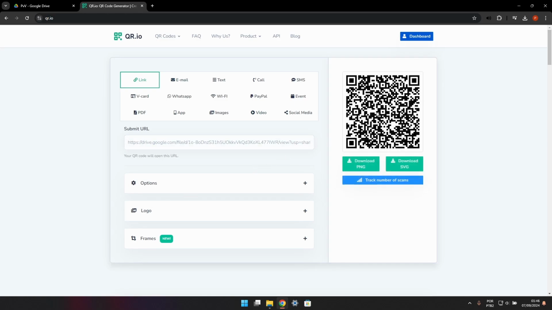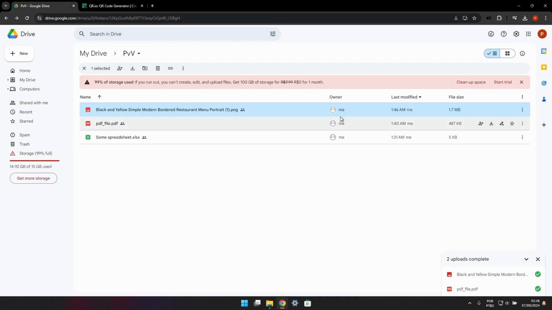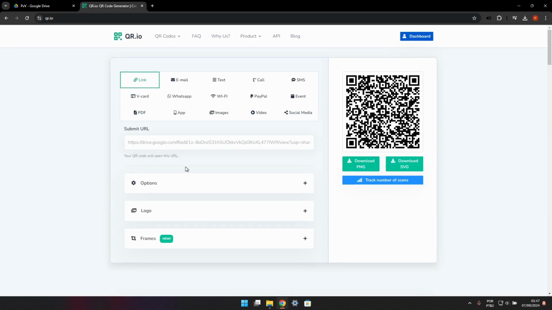If someone points their phone to this, they're going to be taken to the Google Drive file, and they can download. This only affects the one file you clicked these three dots and copied the link. Other files in the same folder are not going to be shared.